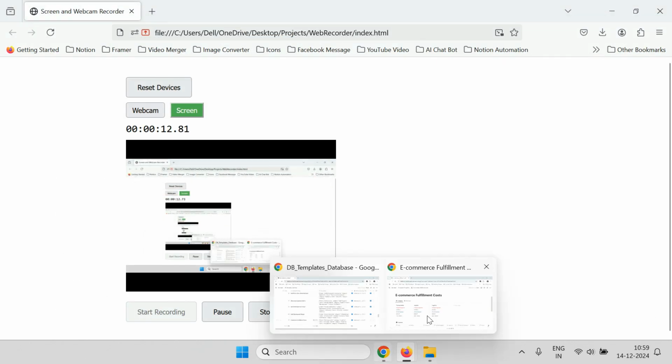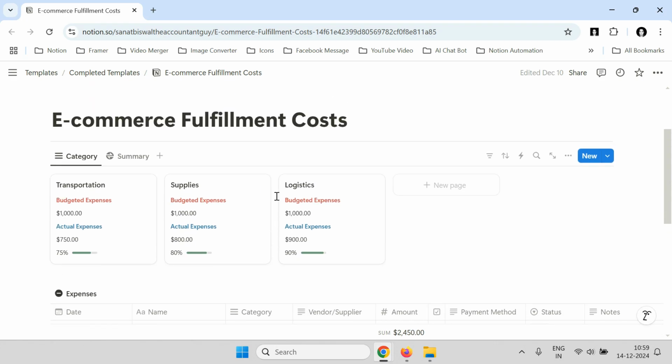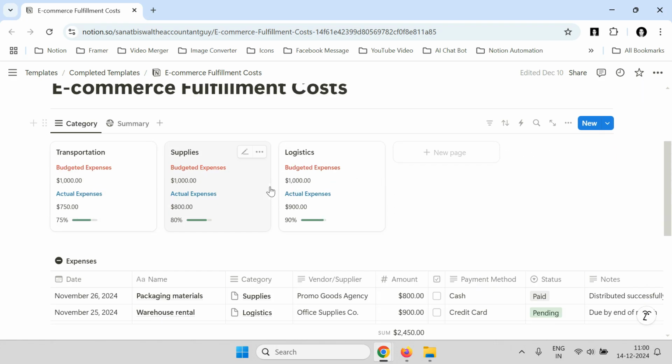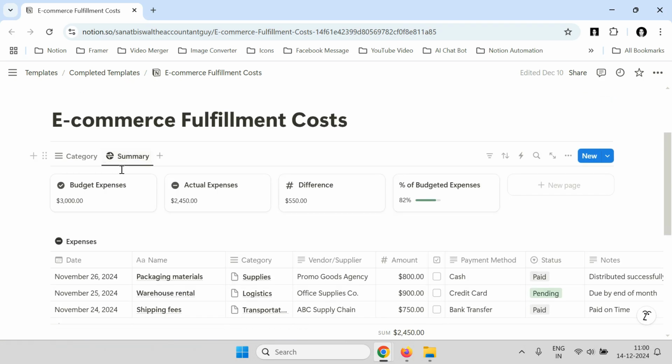So the template that we're going to talk about is the e-commerce fulfillment cost tracker, where you can define all the expenses and keep track of the e-commerce business. As you can see, we have a category section on the top, which defines the different categories for the expenses. And then we have a summary section which reflects all the particular expenses happening in the business.